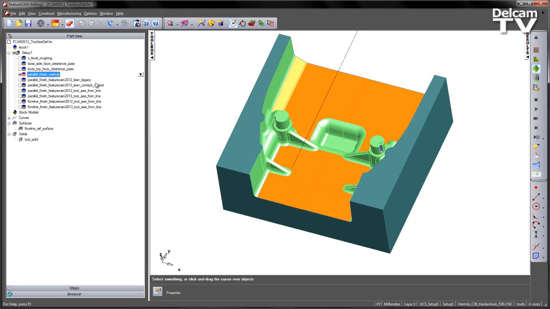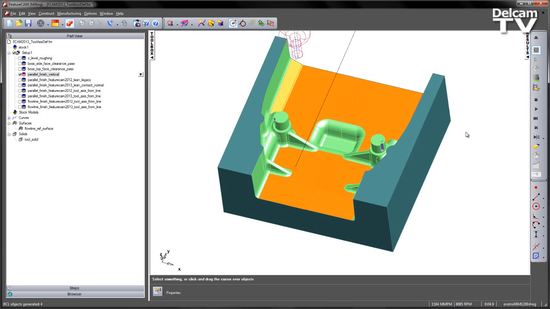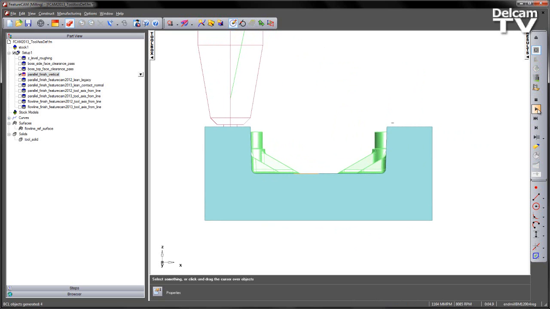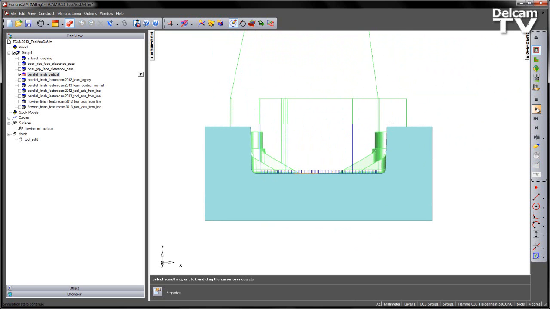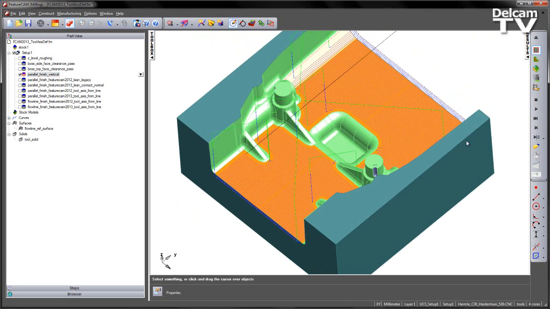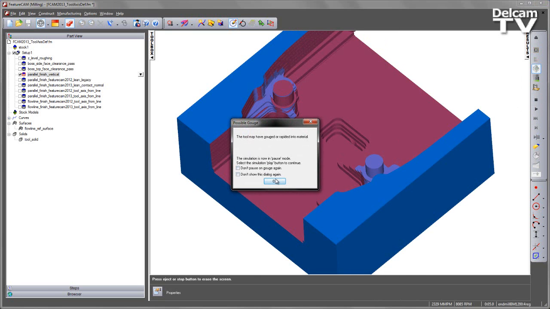First one I want to look at is this parallel finishing in a vertical orientation. If I do a centerline simulation and move the tool to position, then rotate the view round, you can see the tool is currently orientated vertically. This gives us a nice toolpath, but unfortunately when we do a 3D simulation you'll see we get a gouge on our part.